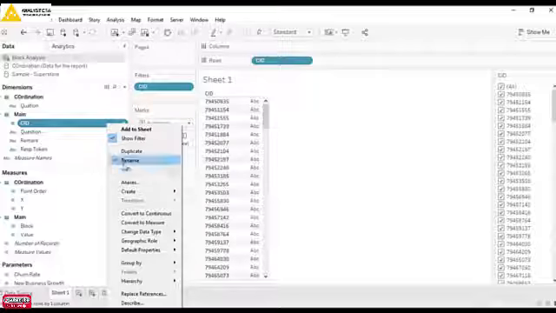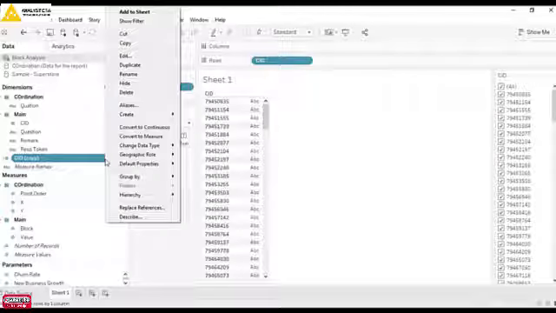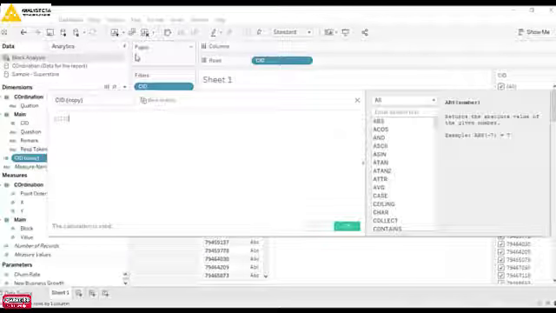Duplicate means that it will duplicate the particular field. So when I do a duplicate here, what happens? It creates a calculated field, which you can edit here. You can see that it is just a new field with the reference to the old field. So it is basically just a calculated field.